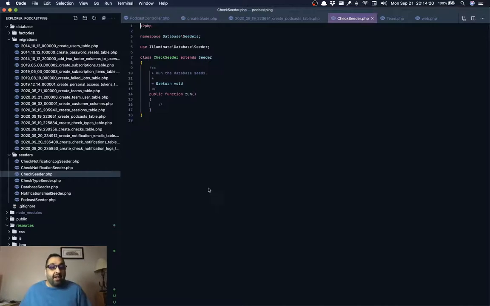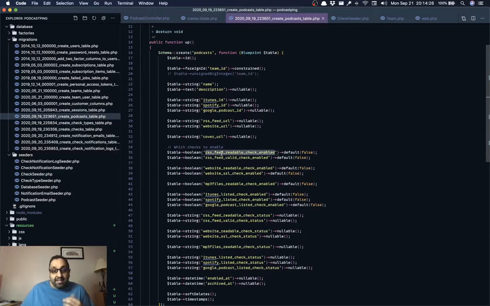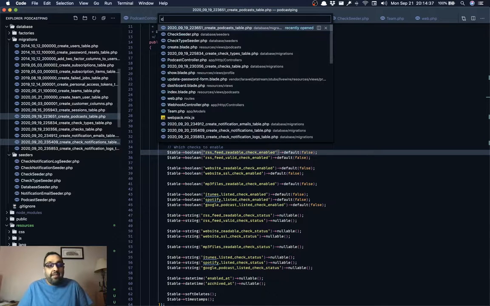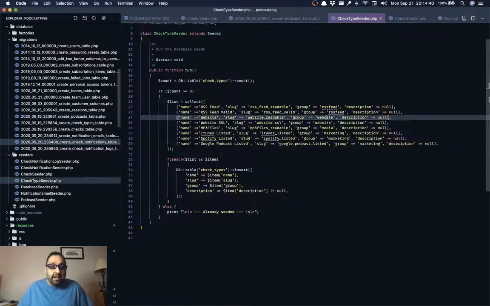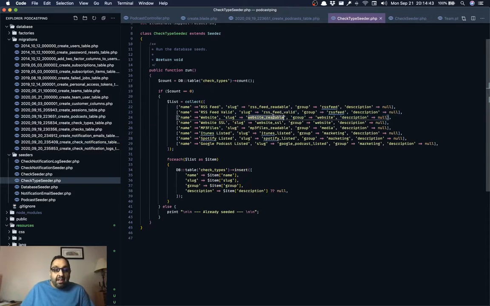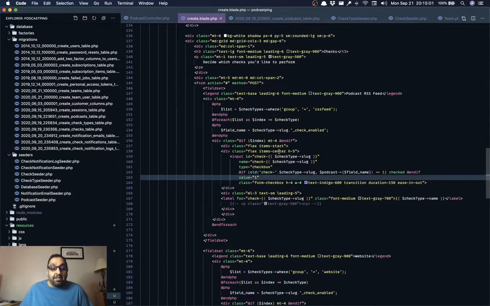So just to give you a look at the code. When we created the podcast table, I used these very expressive names in terms of check enabled and what each of these things are. And then when I seeded the check types, I used the same expressive names here for the slug for the check type, and then we added these groups for the different kinds of checks that they might be. And so I used that information. I used these groups and then these slugs and obviously the names and things here to automatically build out the list.